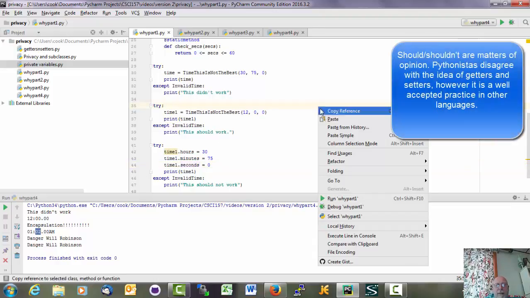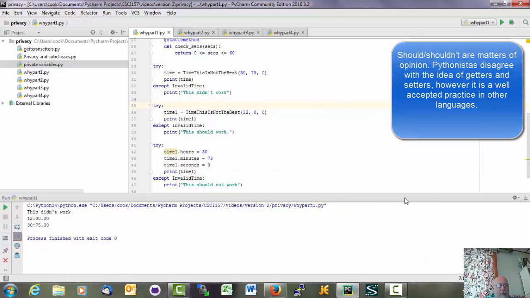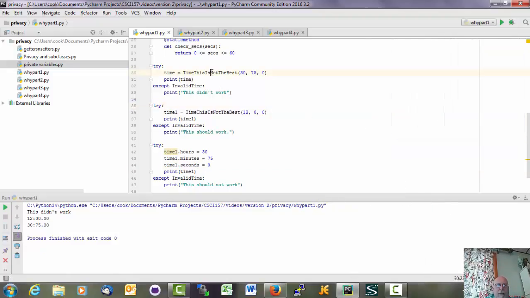Let's run this. And sure enough, for this one, you can't have 30 hours, 75 minutes, 0 seconds. So it says this didn't work. That did what we expected. This you should be able to do. You should be able to have 12 hours, 0 minutes, 0 seconds. So it prints out in the format we were expecting that time. But down here, when I set hours, minutes, and seconds by themselves, it allows me to do that.